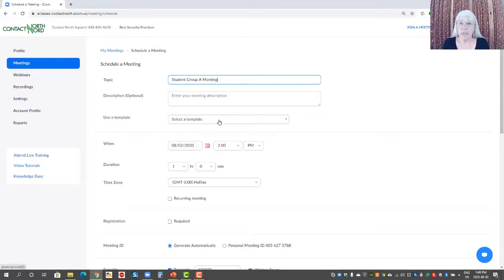You can use a template if you wish. So if you have a number of meetings that all have the exact same features, you can select one and create a template from it. You can determine when your meeting is going to be. So we're going to set it for Monday at 2 p.m. is fine. And we're going to give it a duration of 1 hour and 30 minutes. Now, do note that this duration is simply for planning or scheduling purposes. Once you've created that meeting, it will be in your upcoming meetings, and you as a host can start that meeting at any time.